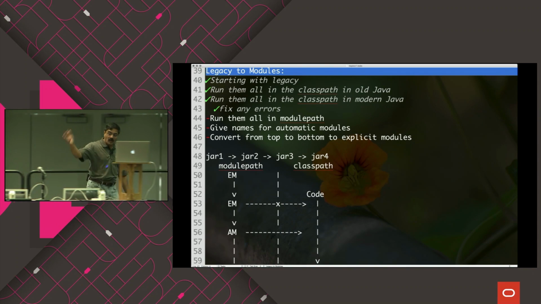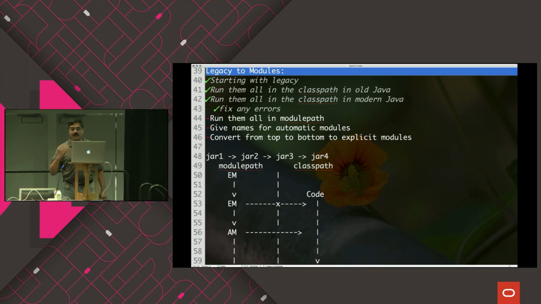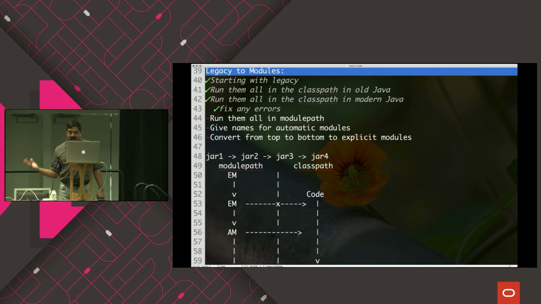I jumped a little ahead. So you're right, missing libraries could be a problem. You've got to be careful. Also, potentially, any other incompatibilities you may run into, you want to verify that. Then run them all in the module path. What could possibly go wrong here?